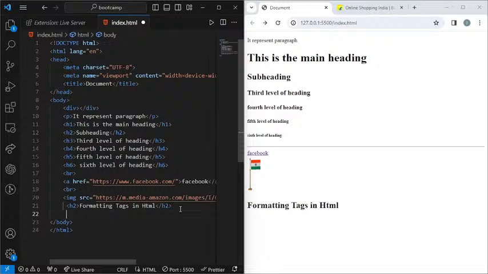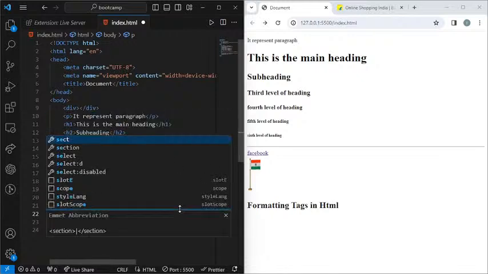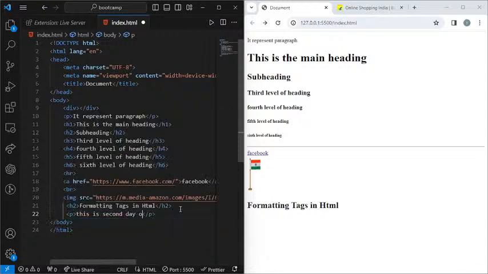Let me take one paragraph. And inside the paragraph, I am going to write, this is second day of a bootcamp. Let me save this file. And what I want is that this bootcamp should be a little bit more emphasized. Emphasized text is displayed in italic. Let me use the emphasize tag here.